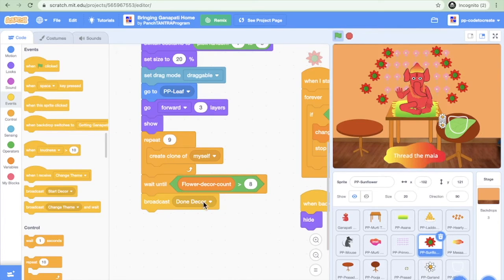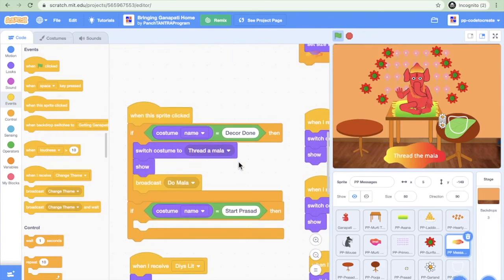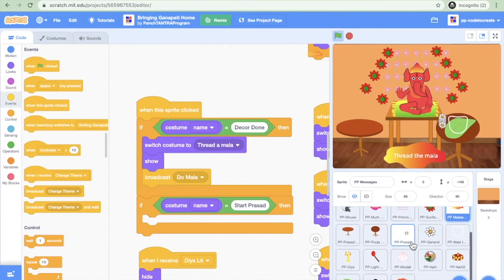Now once done decor happens, we are giving the next message. Where is that happening? That is happening in when this sprite clicked. So when decor done, we are switching the costume to thread a mala. This is our next interesting piece, where we are asking the player to thread the mala. We have shown a thread and we have shown flowers here. Now what do you think we are doing here for allowing the user to thread the mala?